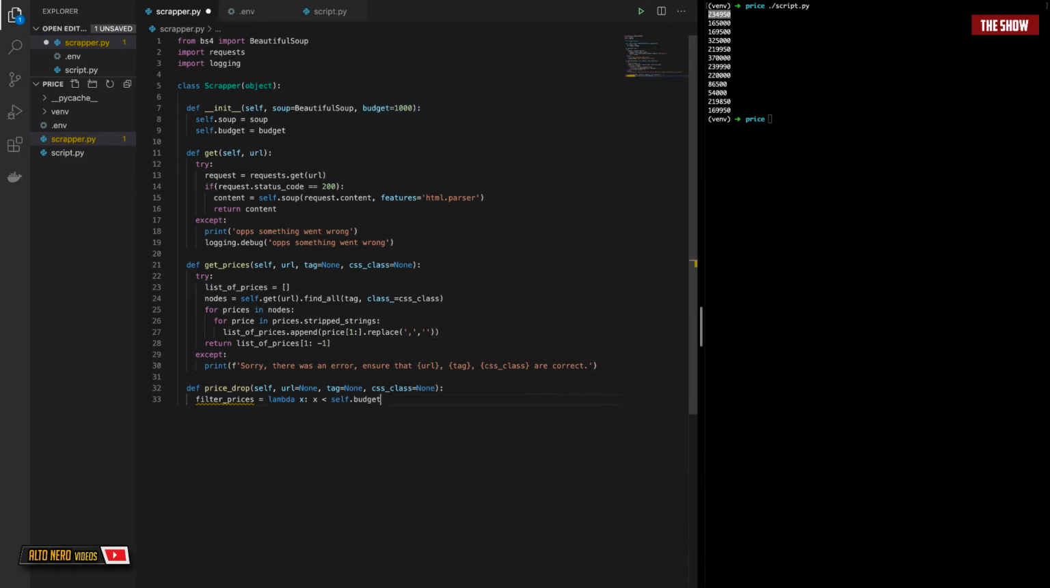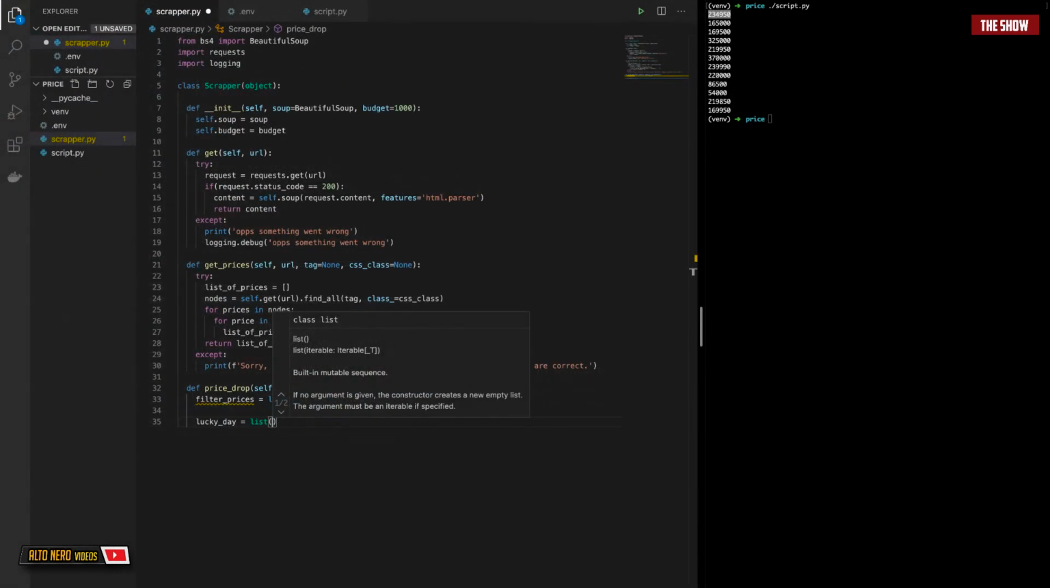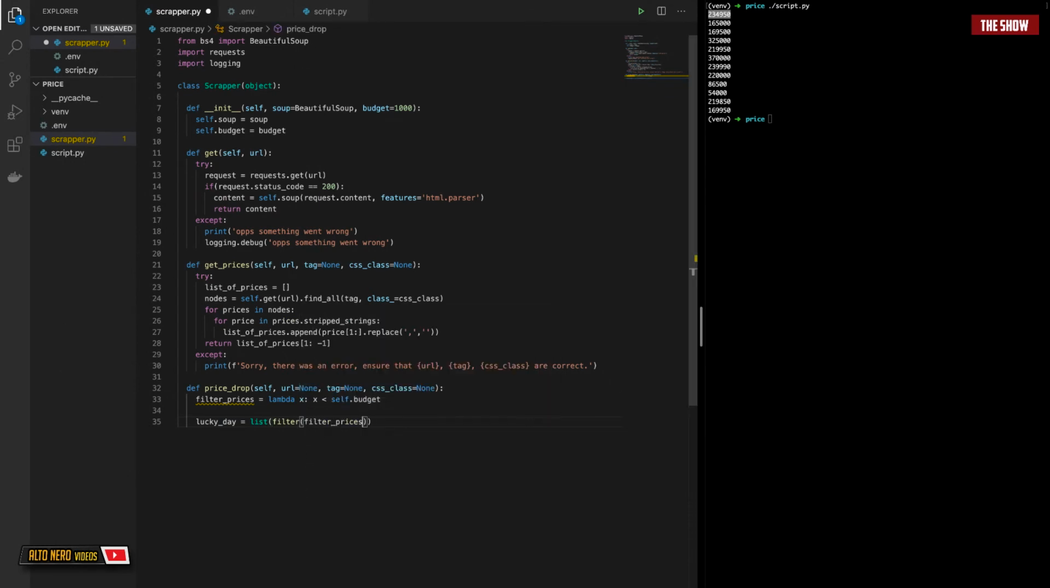So I'll go ahead and create a method called lucky_day, because the day that Lambo prices go under £1,000 will be my lucky day. So, don't judge me. I don't care if you judge me. So lucky_day, wrap this in a list. So filter, we pass it the filter price method and the list. So self.get_prices method, we can pass it the URL, the tag, and the CSS class.